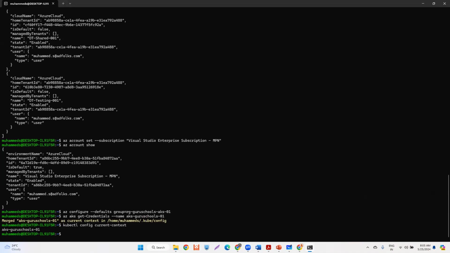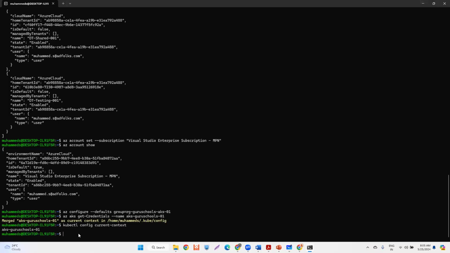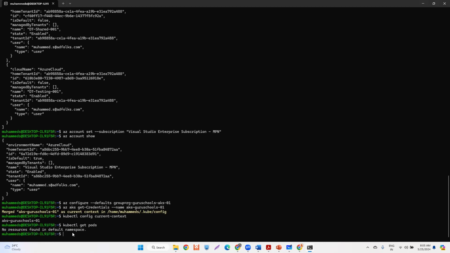Now, I told you we have kubectl get pods, no deployment yet. So we will just run those commands and check whether we have anything in place. For that, I'm running kubectl get pods. Okay, no resources in the default namespace. So we have nothing, right?